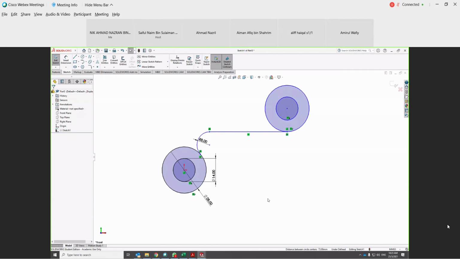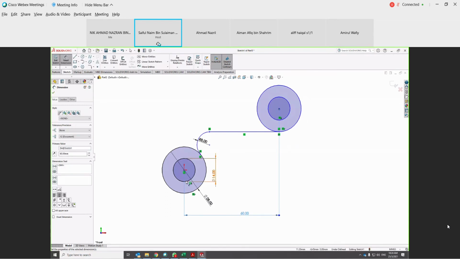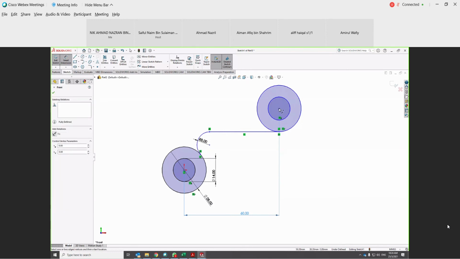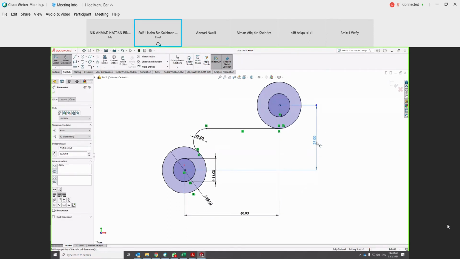Okay, and then we have also this height, jarak antara these 2 point. Horizontally kita boleh click smart dimension, click the center point, and click the center point. So horizontally this should be 60 mm, and vertically this should be 39. Okay.